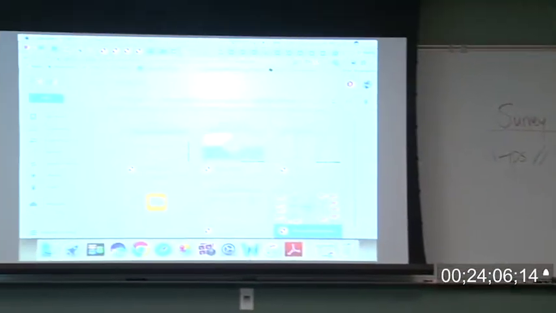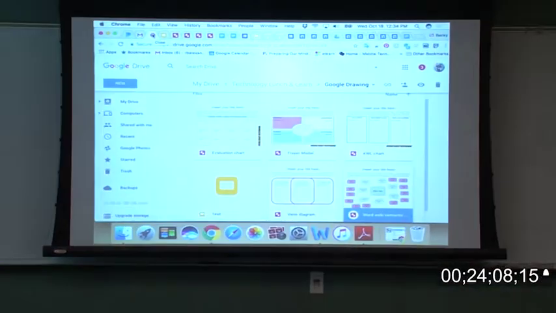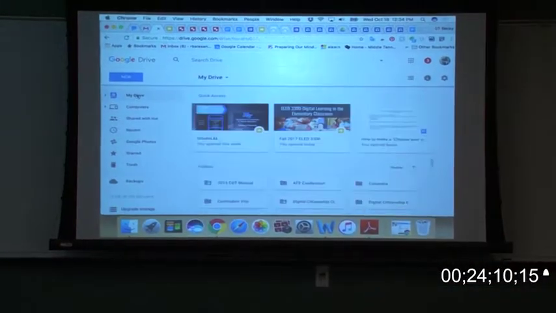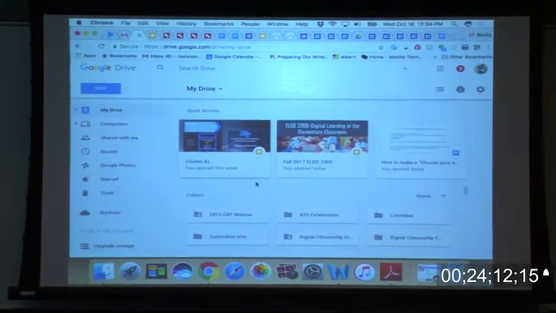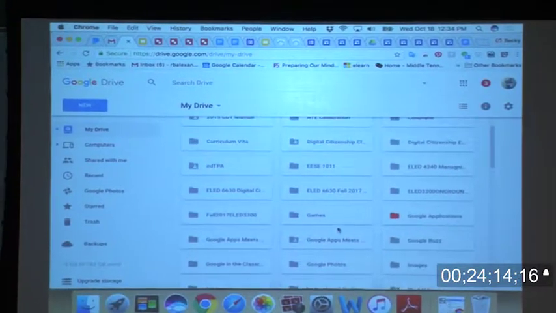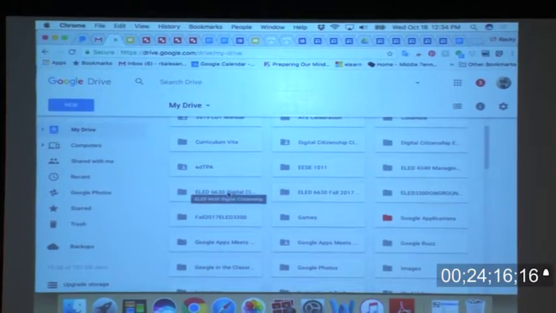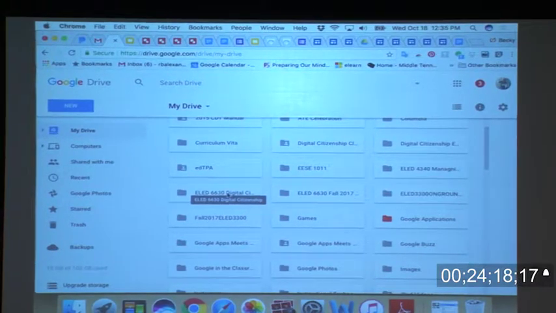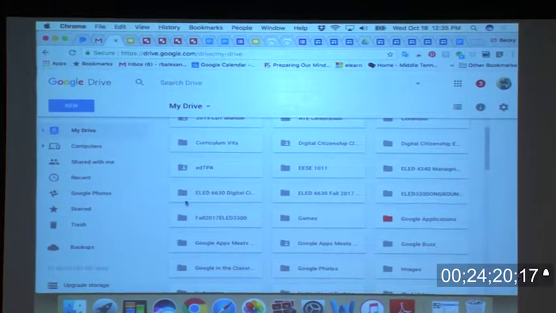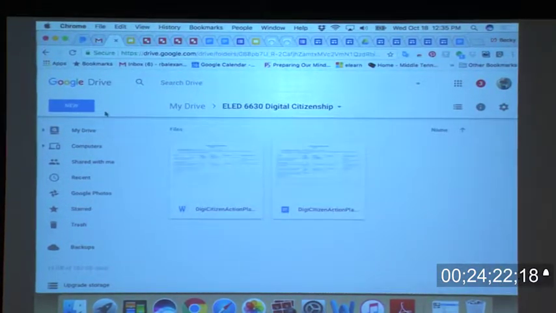Absolutely. You go into Google Drive, and where I've been using Google Drive for so many years, I don't always do as I should, but I would like to say that I'm doing better. If you see through here, these are all my folders. So this is my LED 6630 digital class. And if I open it up, then I have not very much.